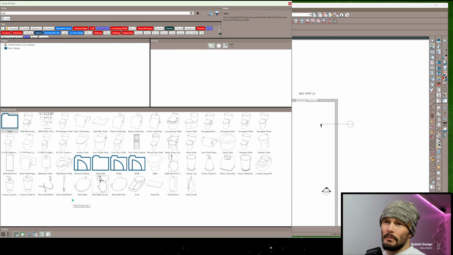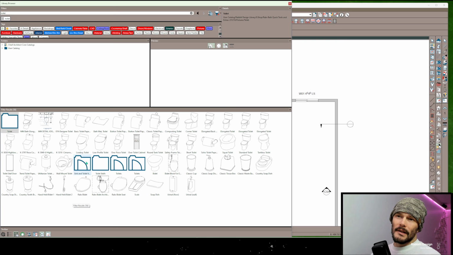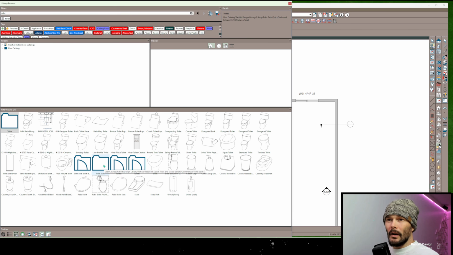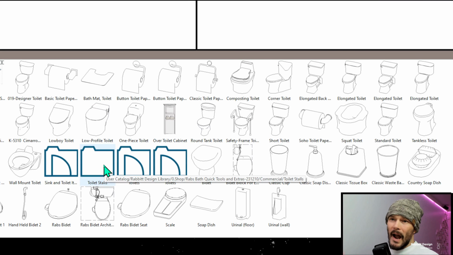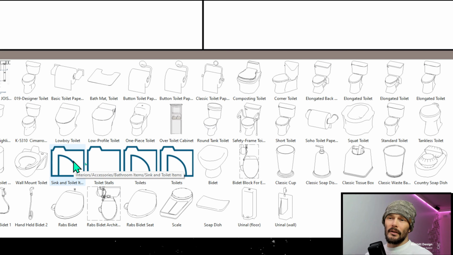workflow. Maybe I want to look in a particular folder and see what's contained in that folder. Now notice that this particular folder has the Chief Architect logo icon on top of it, whereas the one next to it does not. What that means is that this is a user catalog item. When I hover over this, you'll notice that it's showing me the path of that folder. When I hover over this sink and toilet, it's showing me the path of that folder.